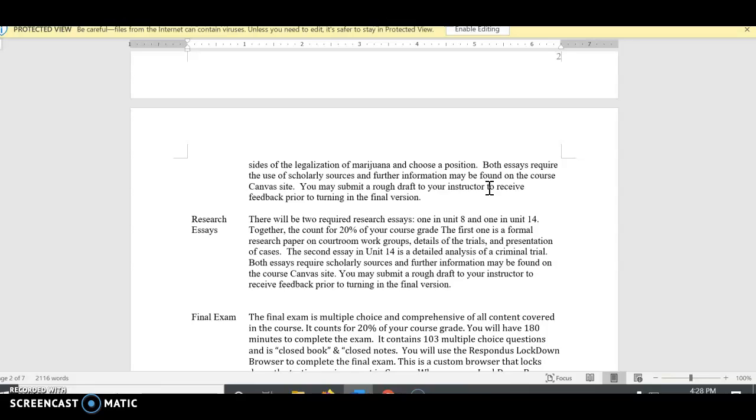That means you need to get on the CCC library and get sources from one of our databases like ProQuest or EBSCOhost. Internet sources for this purpose will not count as scholarly sources.